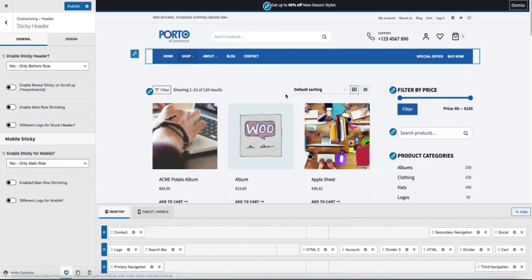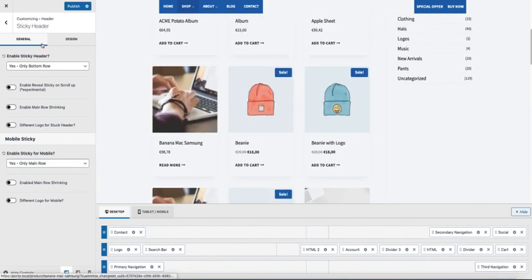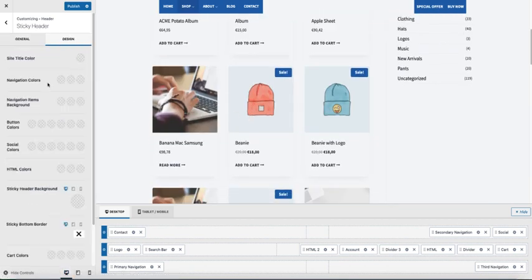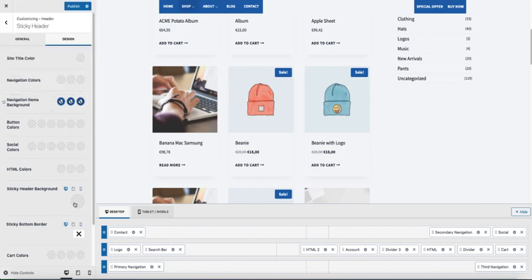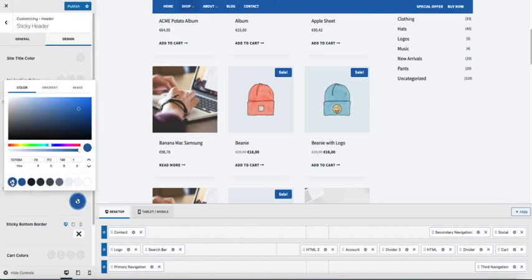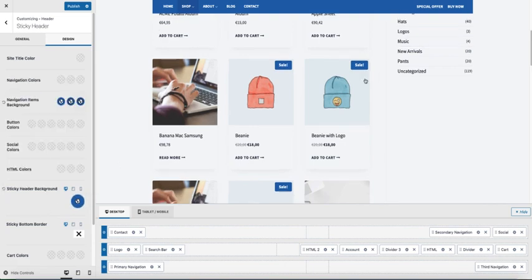Now let's see what is wrong with the colors here. Design, navigation item background blue and other blue. Sticky header background also blue. And now we've fixed it.